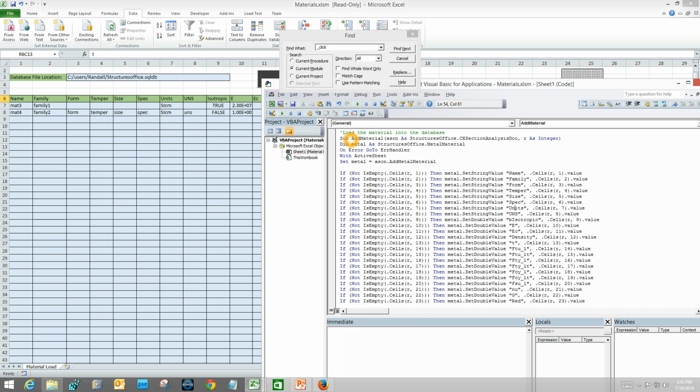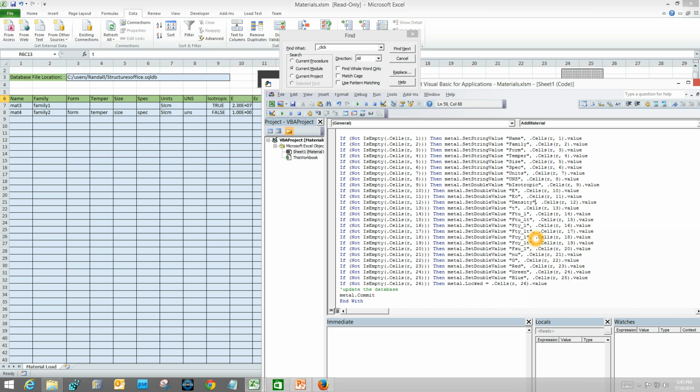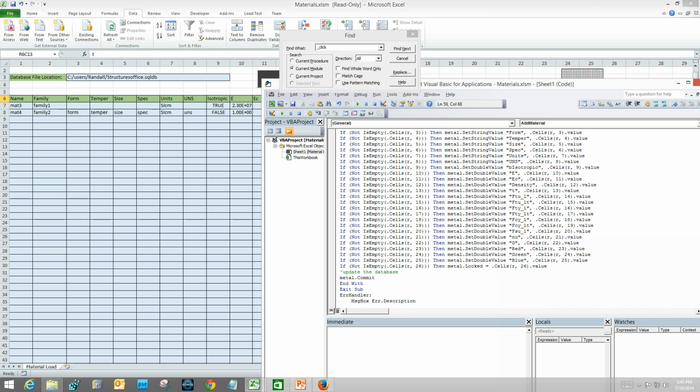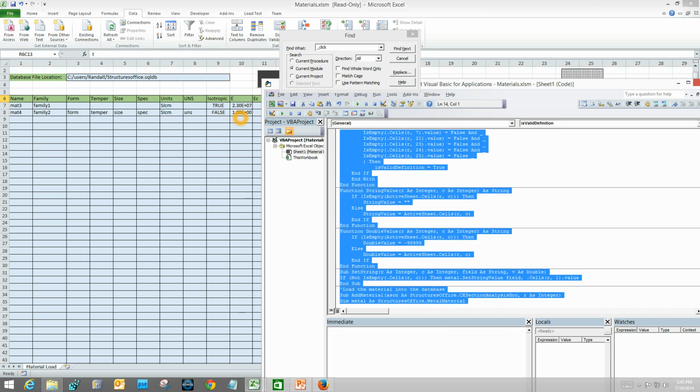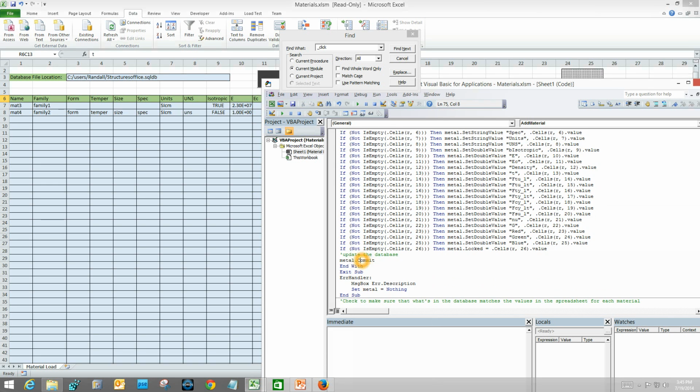So this is where you do the addition of the material. So when you do your export to Excel, you're going to tweak these. You just got to make sure that your strings match up here, because this is what it's using to find values in that metal object. Once you're all done, you call commit, and that creates that material in the database.